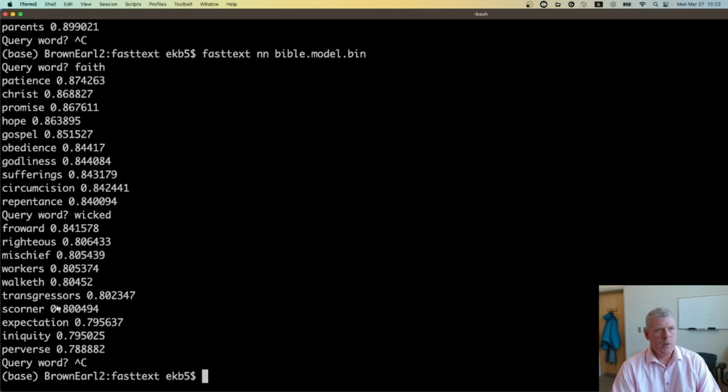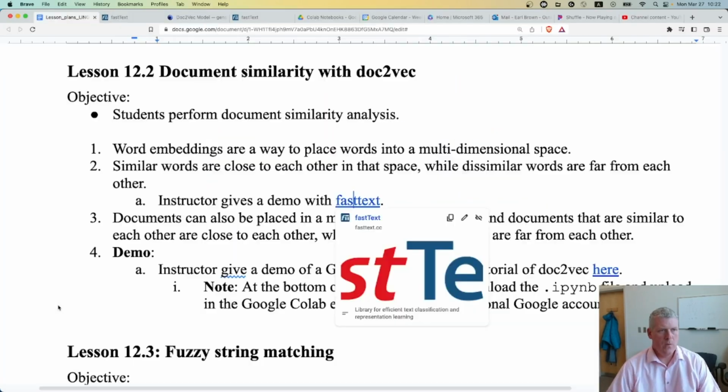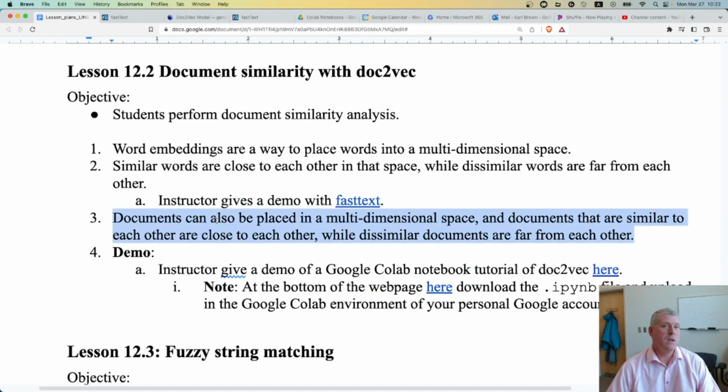And the reason I point this out is because we can actually do that with documents, like full-on documents, not just words. We can take documents and put them into a multi-dimensional space. And again, documents that are more similar to each other are closer to each other in this multi-dimensional space, while dissimilar documents are farther from each other.